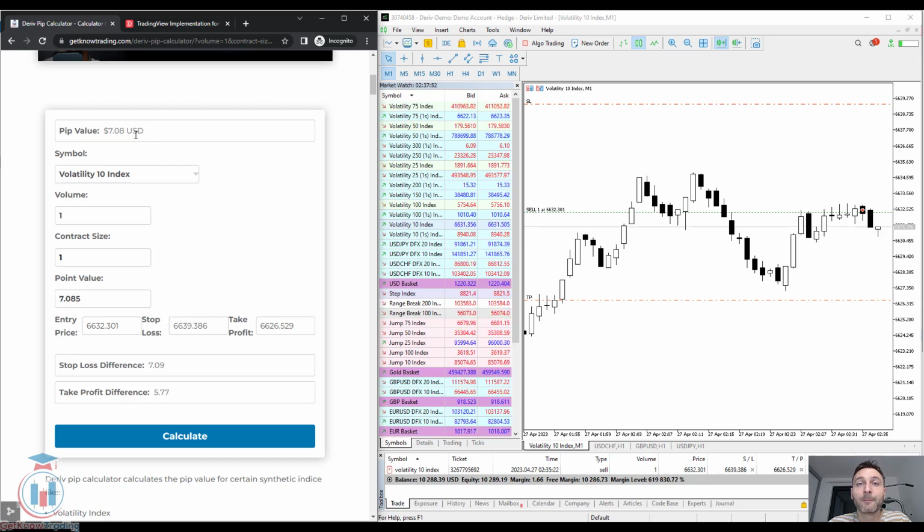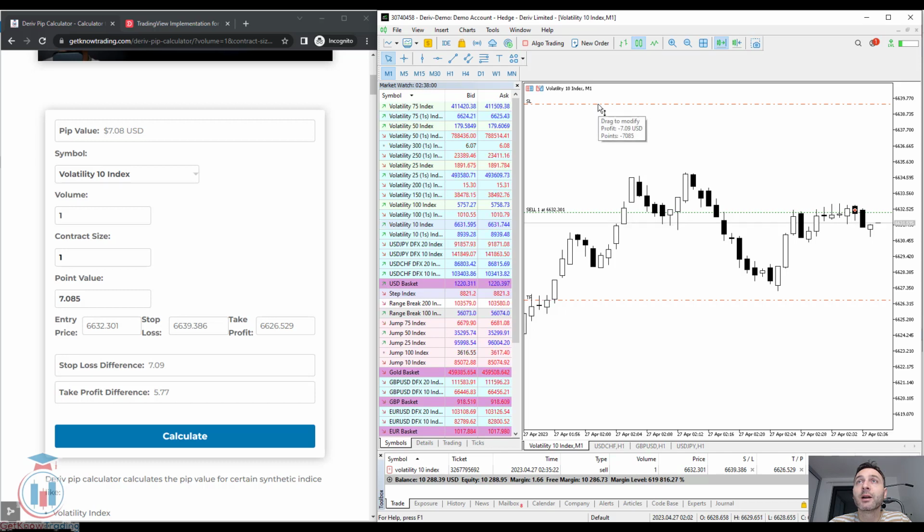To verify that the pip calculator works, you can simply go to the chart and put your mouse over this line here, and you will see that the profit would be minus 7.09.